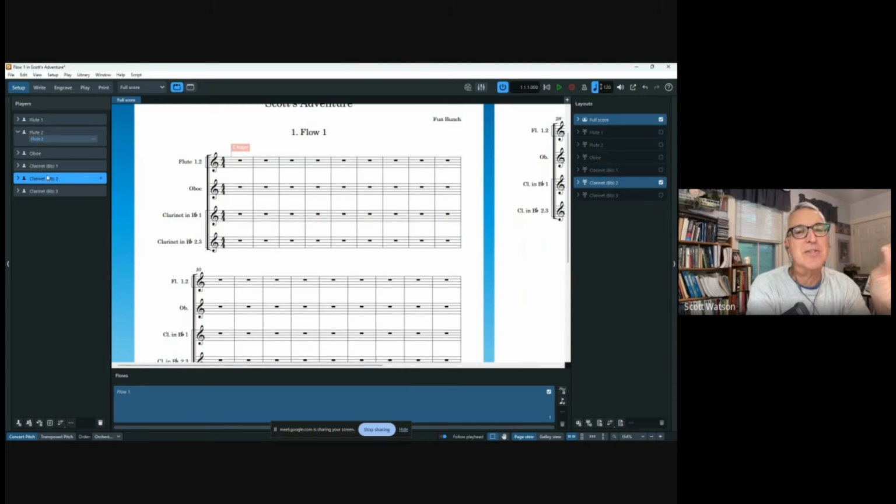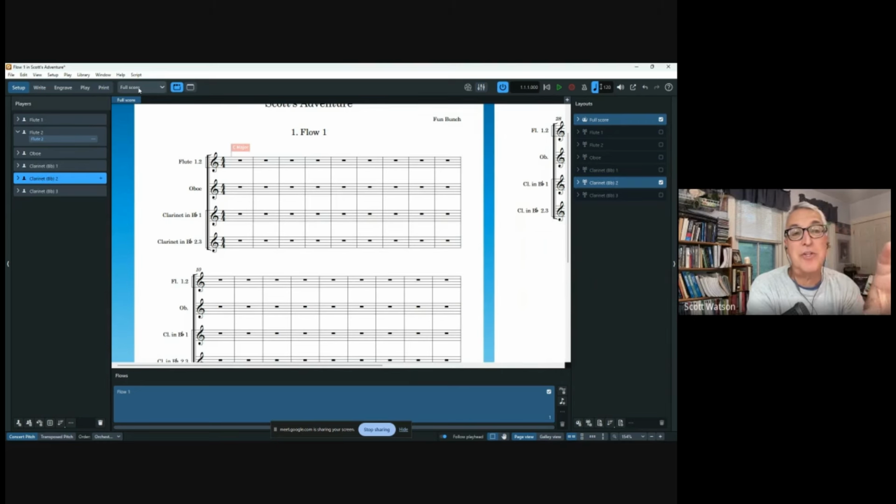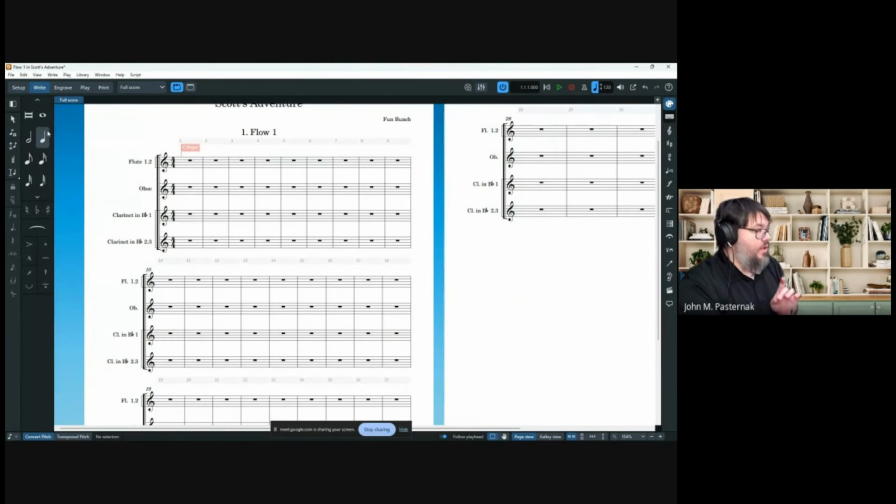Will you see the clarinet 2 separate from 3, or will it always be like the parts? Is what you mean? No, just for when you're entering the notes as a composer. Okay, so this is where it gets complicated, and let me explain this a little bit. So here in our right view, notice we're in page view.